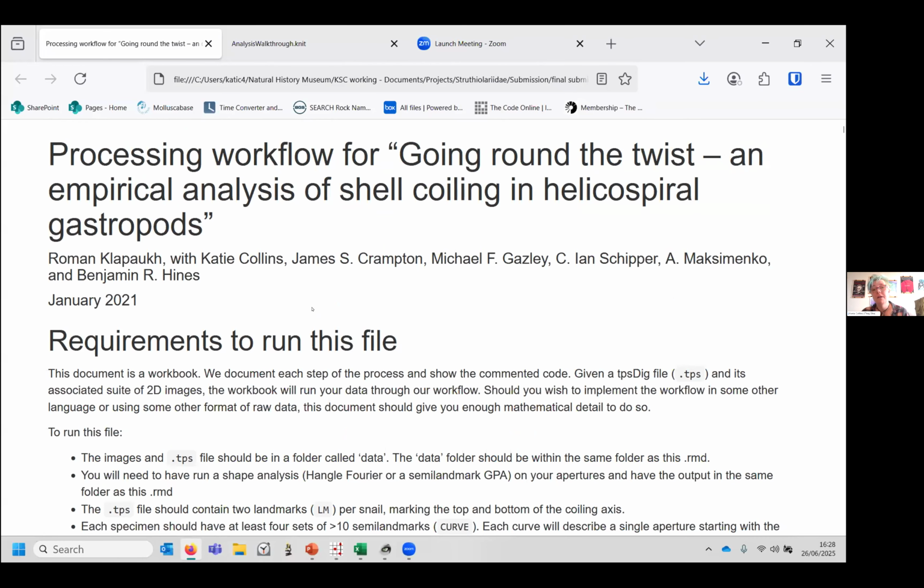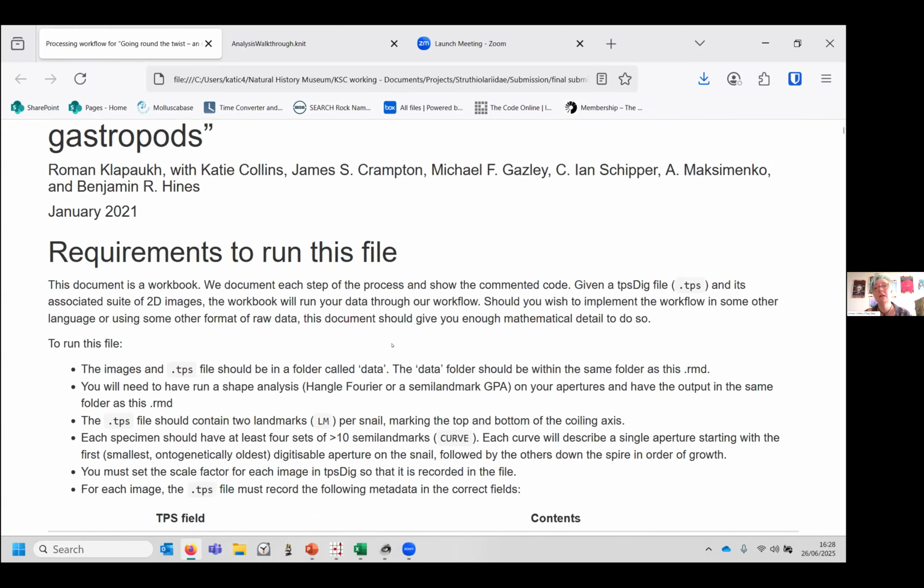So this paper, what we gave for people to use, because it wasn't super complex and we hadn't really developed anything that was de novo, brand new, and needed a function or a package. We just pulled together a lot of things that existed. So we went, okay, we're going to do this as a markdown. So in order to run this file, you need a TPS dig file.